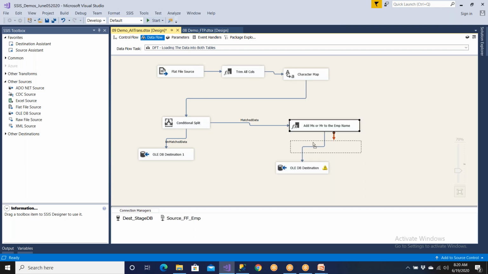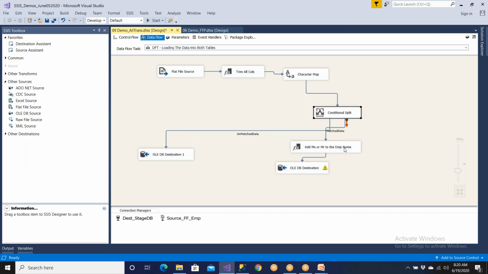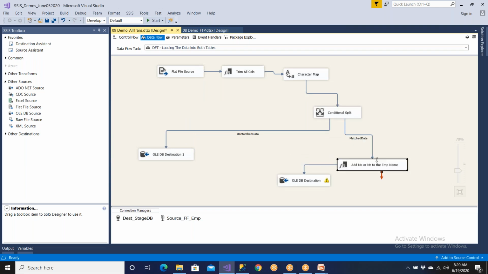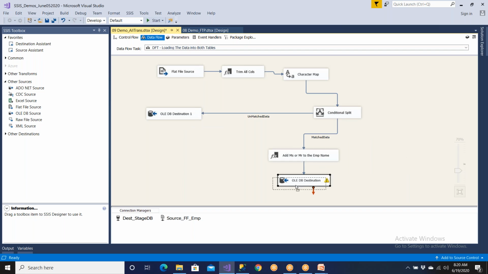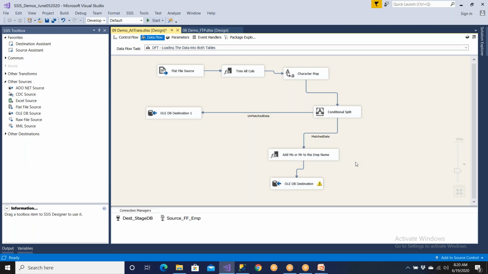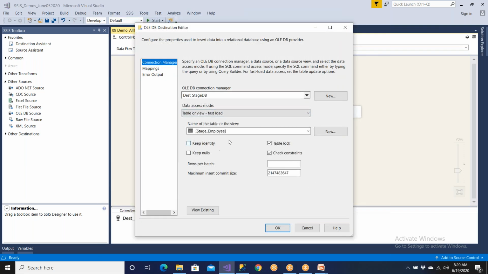Then I'm using the condition split. All the unmatched data, I'm going to be putting it here. So this is unmatched data. Then matched data, I'm going to be bringing it here. So it was working perfectly fine. Now, if you want to see the table names, you can see the table name here. But this table is available in this database.